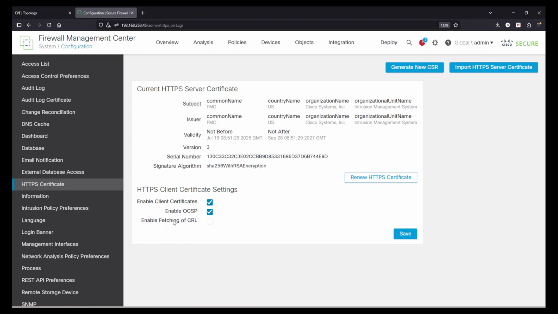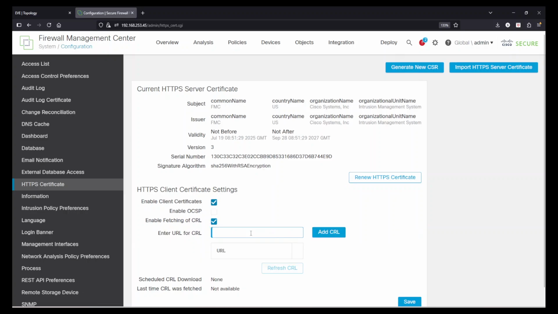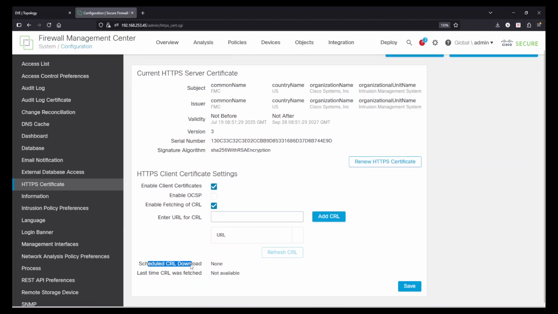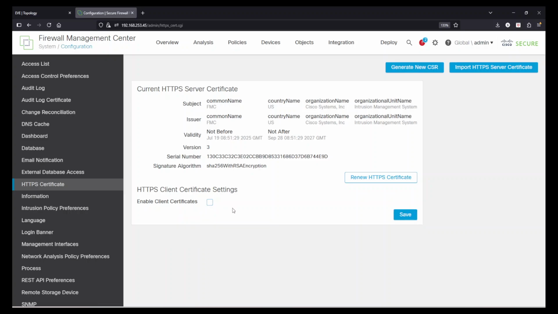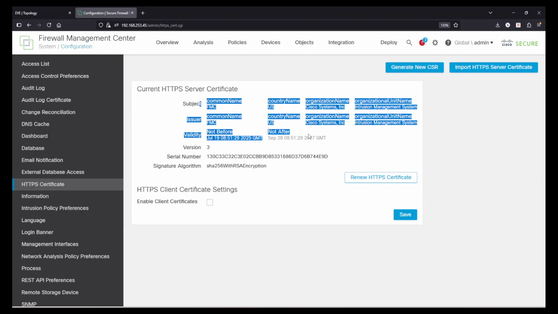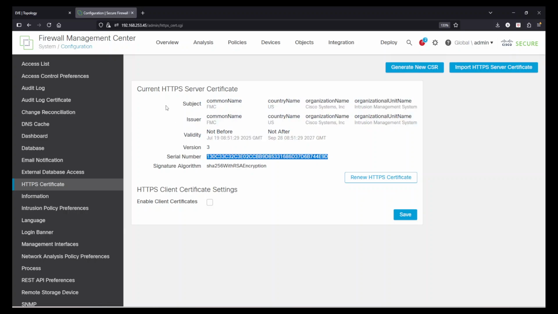If you enable OCSP, it gets grayed out. If you enable CRL, then you can enter a URL of the CRL, then you can schedule the CRL download. Also, you will be able to see the time when the last time CRL was fetched. So this is basically additional certificate stuff that you can have verified when an admin connects to FMC's GUI interface. And you can have a custom certificate instead of this self-signed one, and the information of the certificate will be shown in here. So that's it about this video.